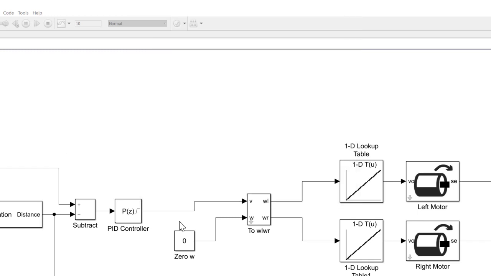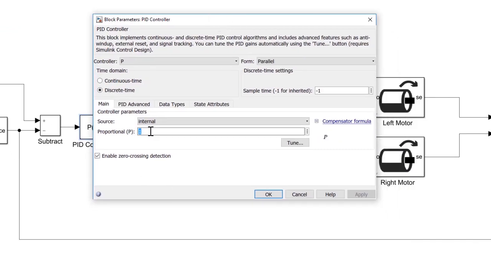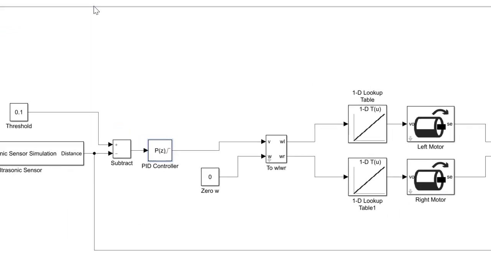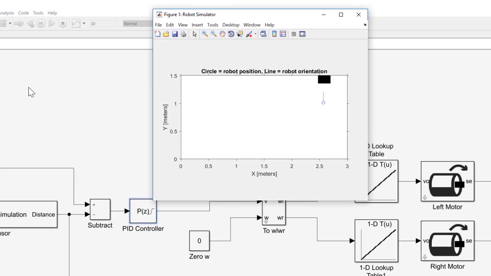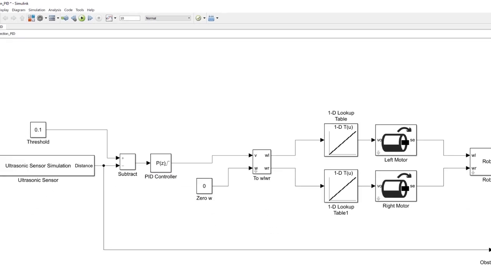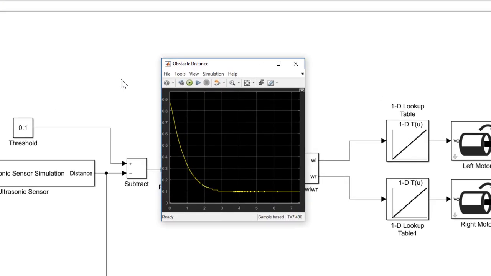So let's go back into the PID controller block and set its proportional gain to be negative 1. And now let's run the model again. We now see that the robot is moving forward and stops at a particular distance from the obstacle. Let's go to the obstacle detection scope to visualize the results. Here we can see that the robot stops exactly 0.1 meters away from the obstacle.